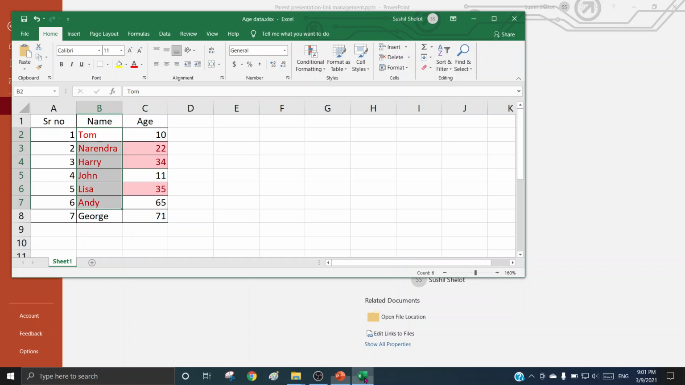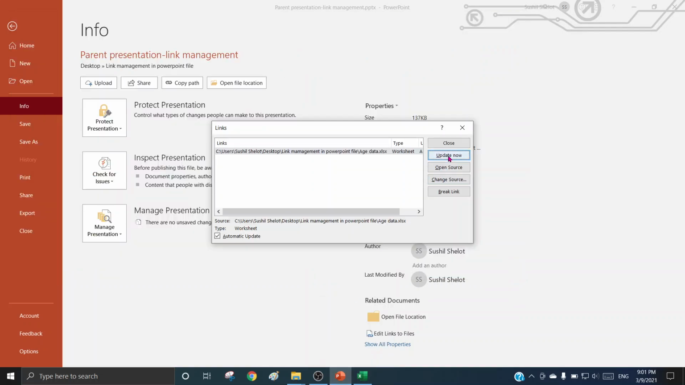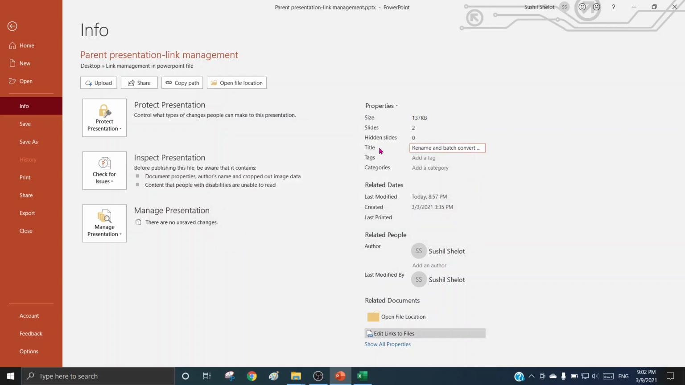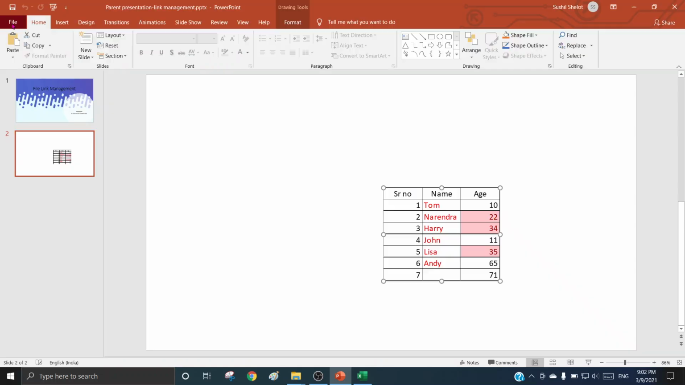Let us do an experiment. Let's go to the parent file and say delete the name of George, and I say save. If I go to the PowerPoint and say update now, close this tab and I go to the file, I will see the details of George have gone from this presentation.